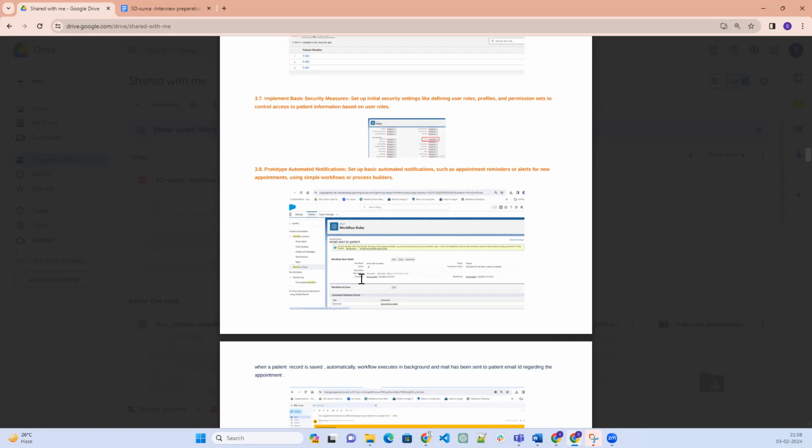Anybody? Unable to get it now. Anyone? I can create a workflow on the appointment, but there is a problem in the workflow while sending an email.